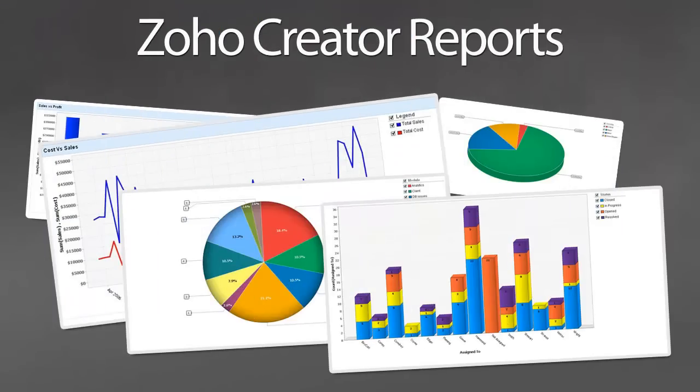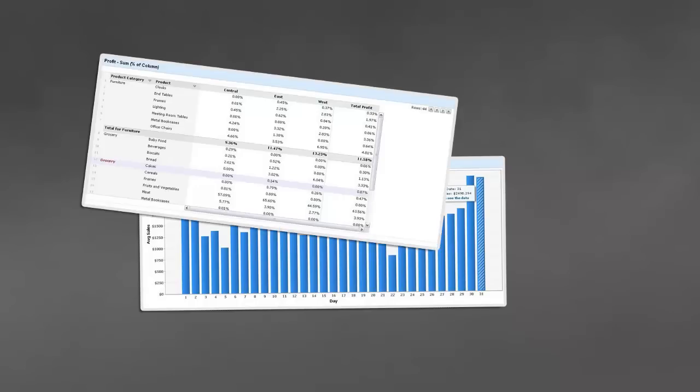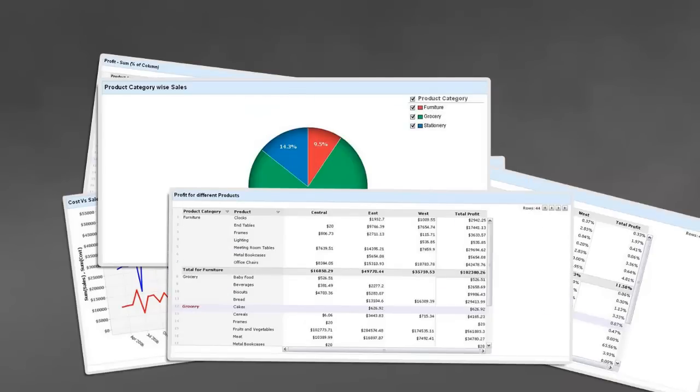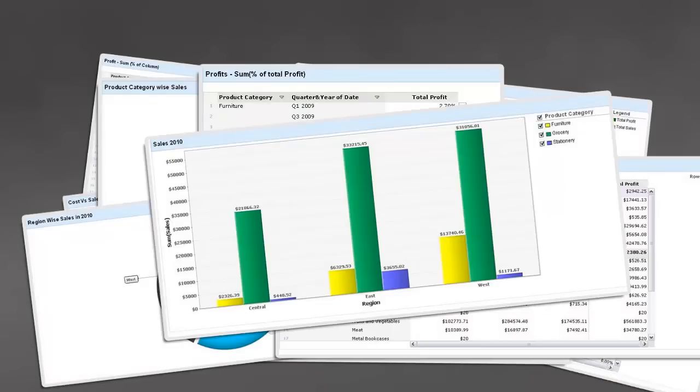Display your data in a visually appealing manner using our charts and graphs. One look at your chart is all you need to get a fair idea about the data you've got. There, your simple application is in place.